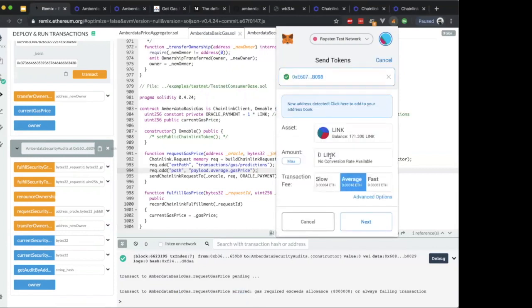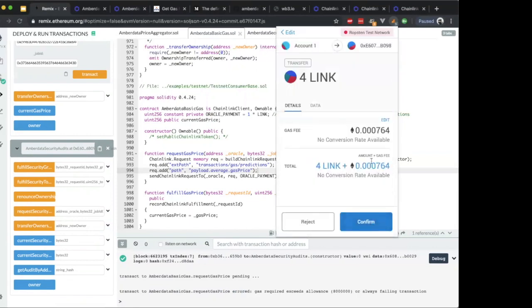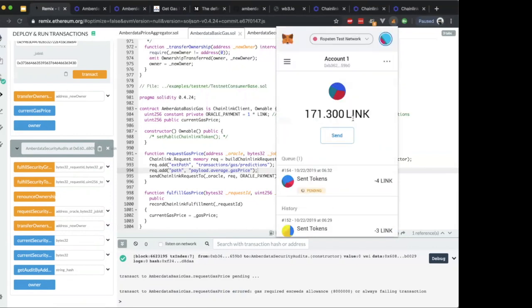I'm going to send that one link token, and that one needs to have at least 2 link token because it's got 2 requests in it. But I'll put more just to be careful.